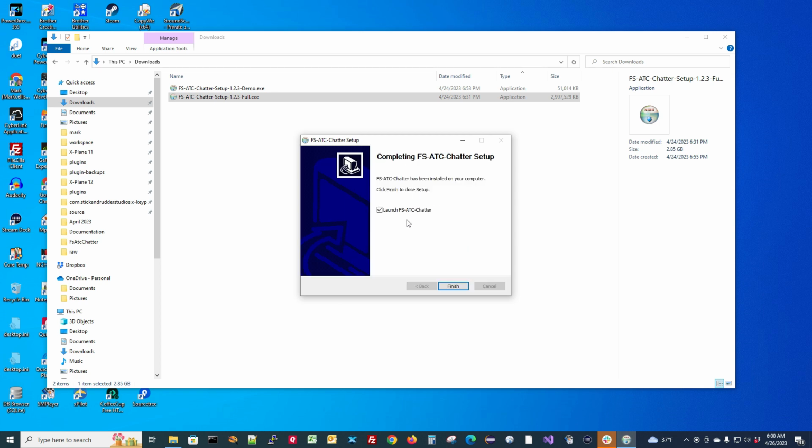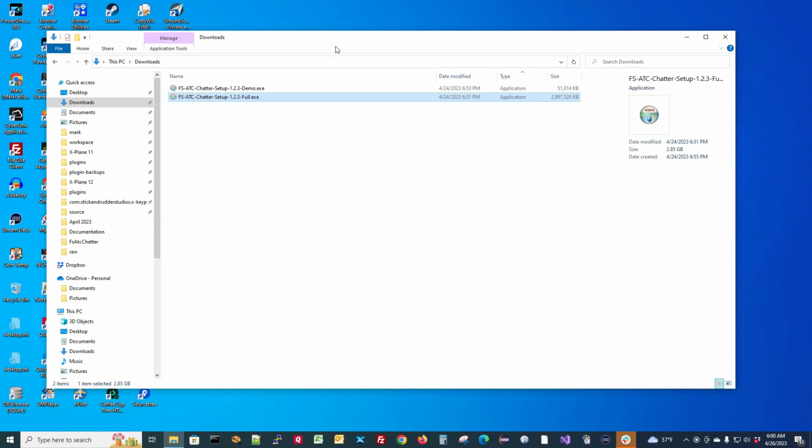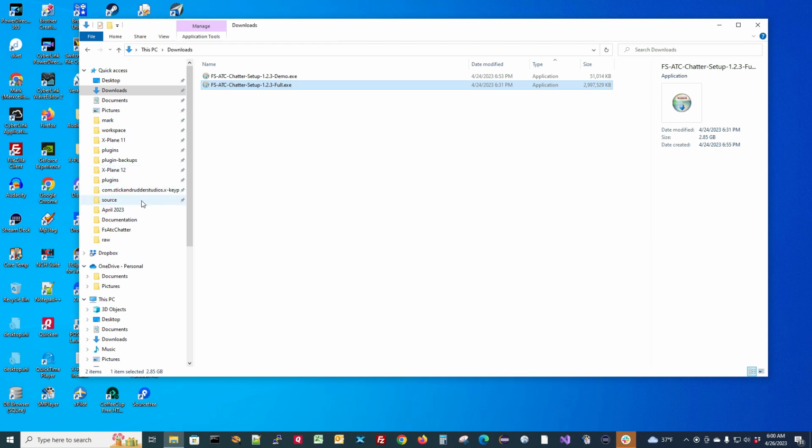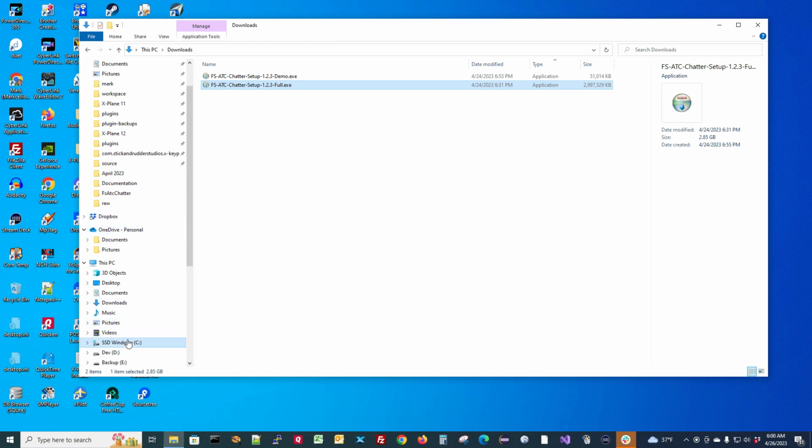Okay, now that that's done, I'm going to go ahead and uncheck this because I want to show you what's in the folder first. But if you had that checked, you could just hit finish, and it would go ahead and run the application for you. So we'll hit finish. I do want to show you that it did create an FS-ATC-Chatter icon here for you, and it would also be in the start menu.